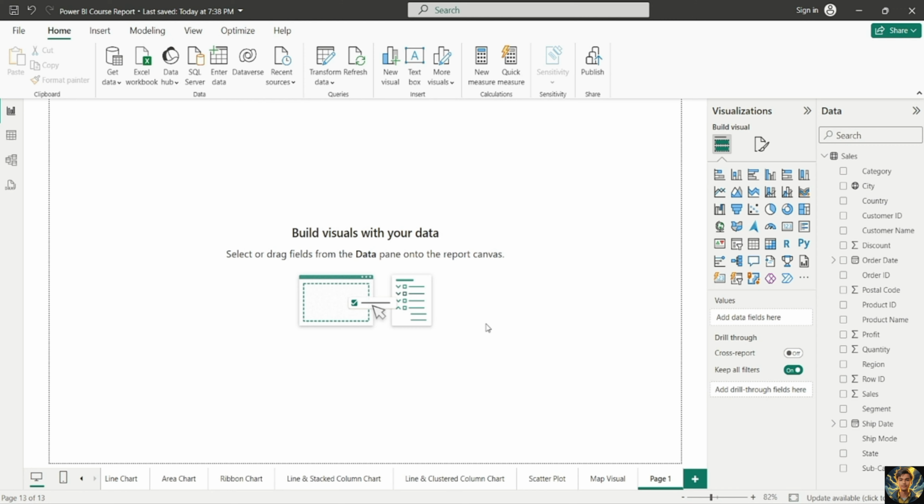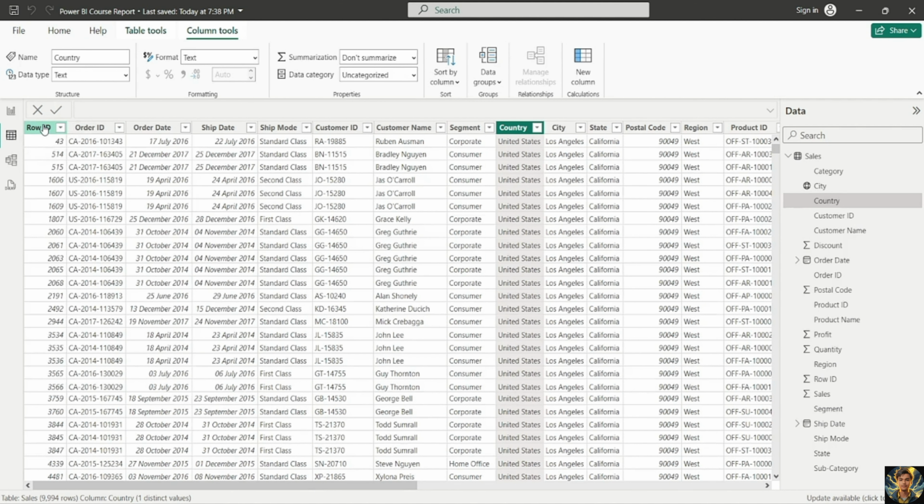But before beginning with the discussion, this is the report view that you can see as of now on the screen. But now I will simply click here on table view, and this shows nothing but the data that we have. All the visuals that we have created so far were built on top of this data, right? This is the underlying data.